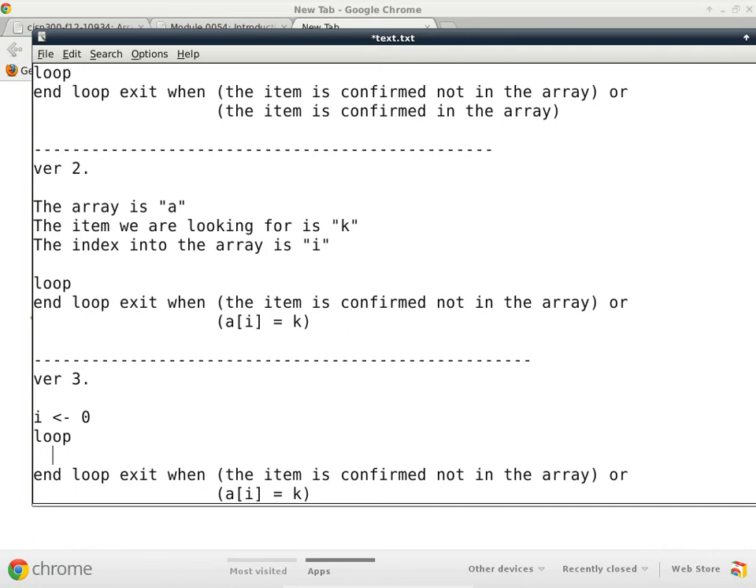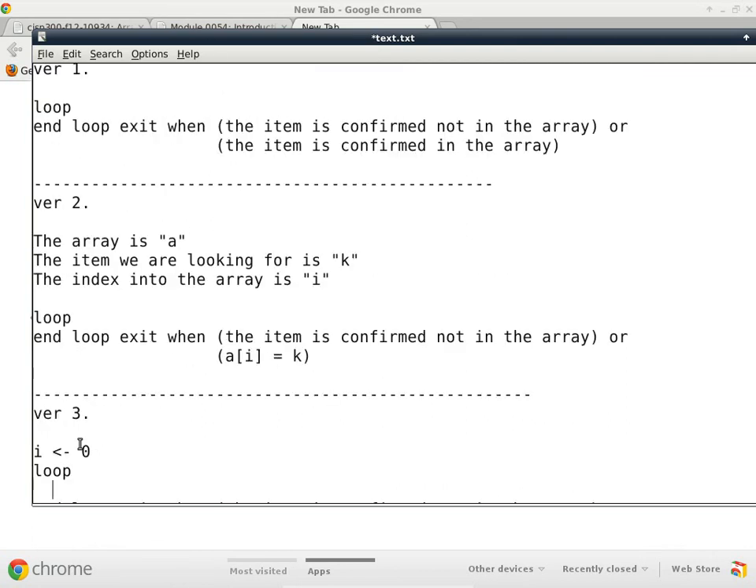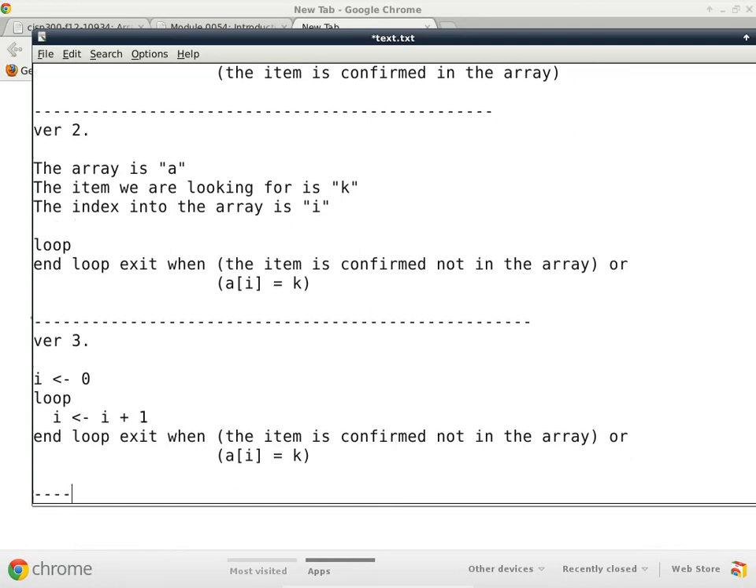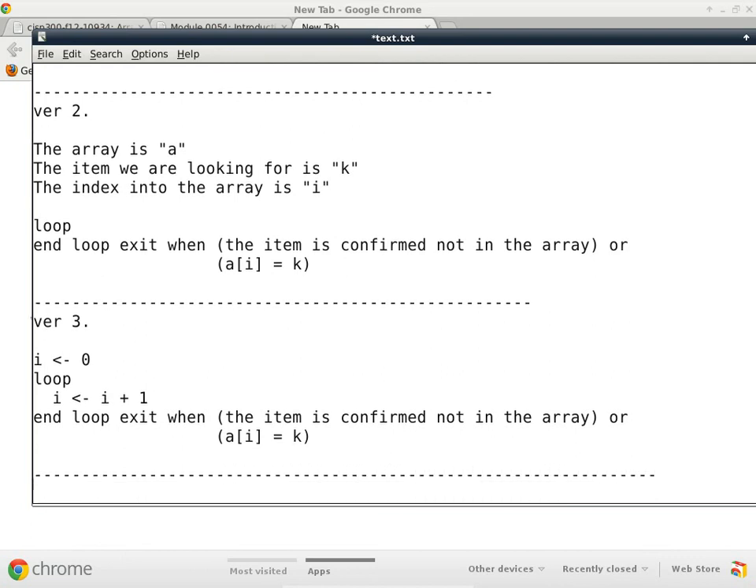And if I can neither confirm that the value that I'm looking at is K, nor have looked through the entire array and confirmed that the item is not there, how am I going to move on and look at the next item? I gets I plus 1. We are incrementing the index so we can look into the next one. Okay, good. And we'll just call this version 3 because we are not quite sure how we can confirm the item is not in the array. Just because A bracket I does not equal K is not a good reason to get out of the loop.